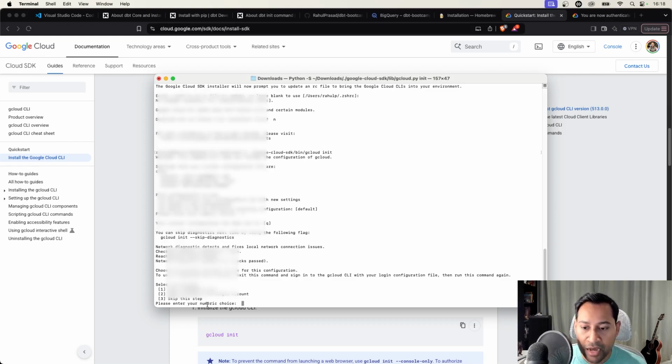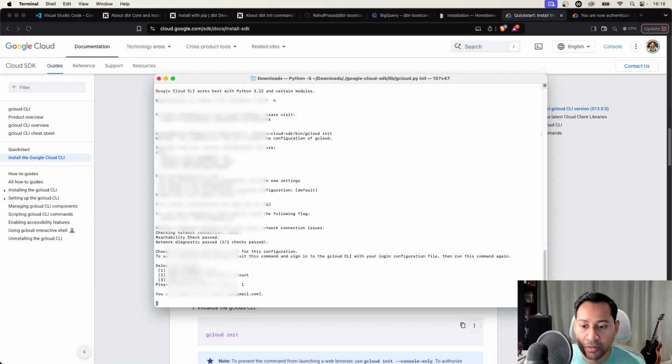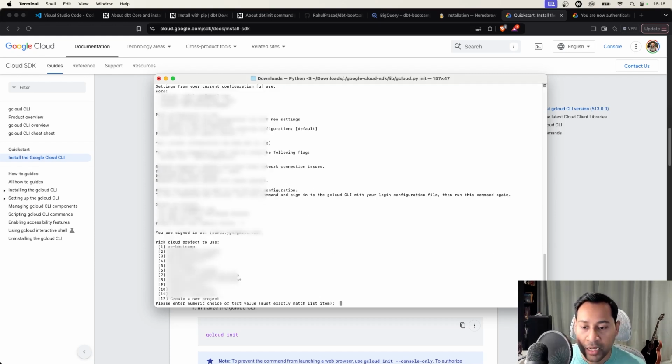It is now asking which account I want to choose. I'll just choose my email, which is what I want to use. And then you can also see the next step is asking which cloud project I want to select. Now, I have multiple projects. Like I said previously, I have my other courses that I'm teaching, dbt Masterclass, and I have Analytics Engineering Bootcamp on Udemy, etc. There are so many things happening, hence you see so many projects.